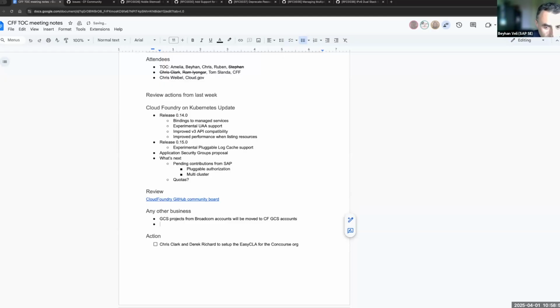And as mentioned, KubeCon is happening. CF also has a booth there.